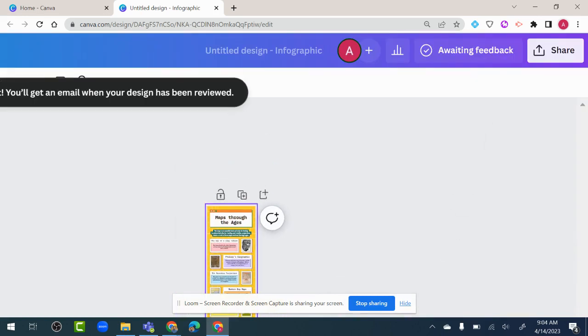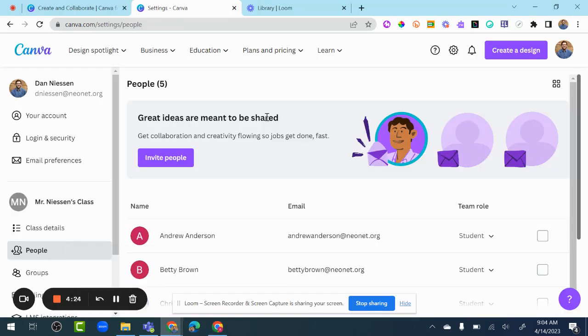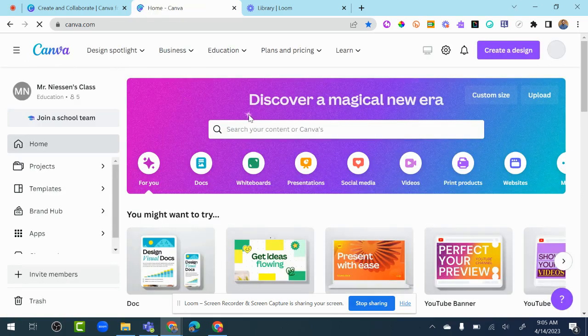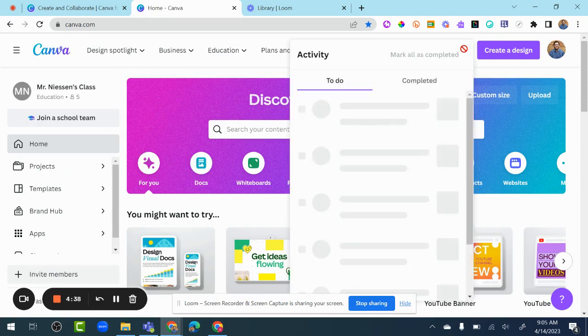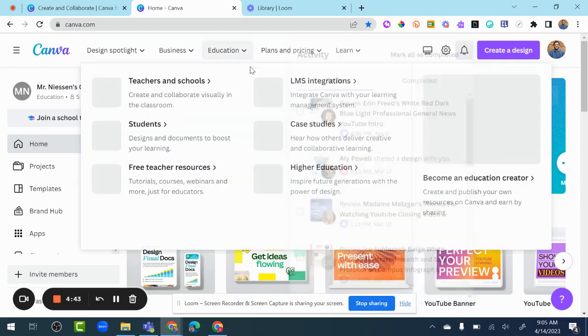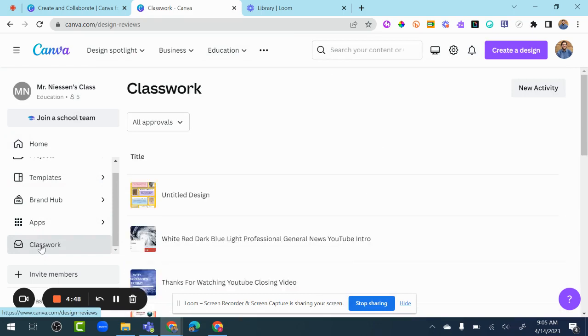Okay. Back on the teacher's side, let me jump back here. Back on the teacher's side, we will start to get some work coming in through Canva. Okay. Once students start to submit their work, you'll get an alert in this little bell icon up in the top right. It takes a few minutes for it to show up. Or you can also look through your classwork tab over here, and it'll also show up here. Here's that infographic I just made just a moment ago.